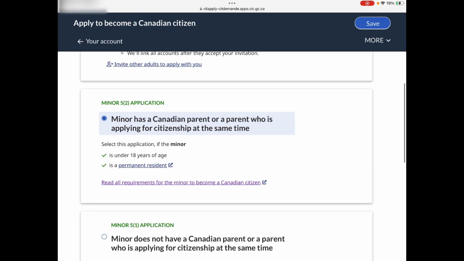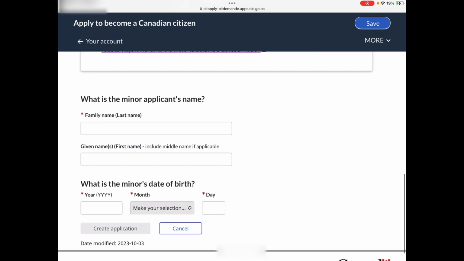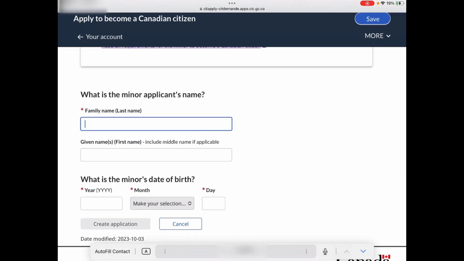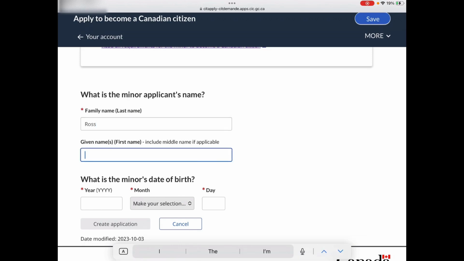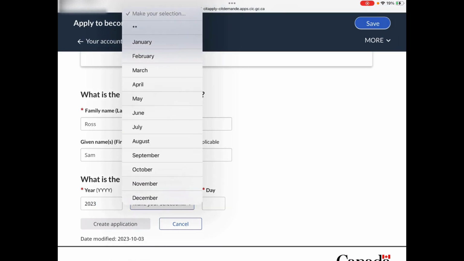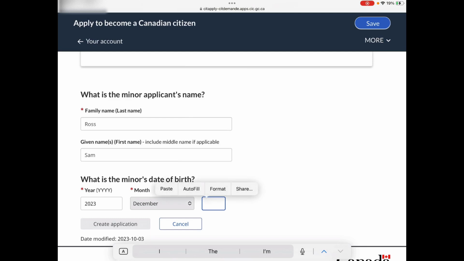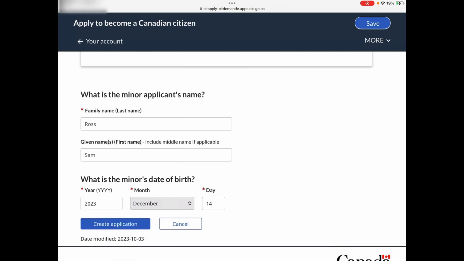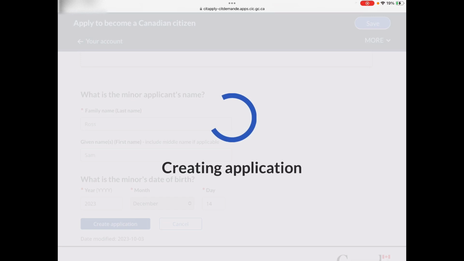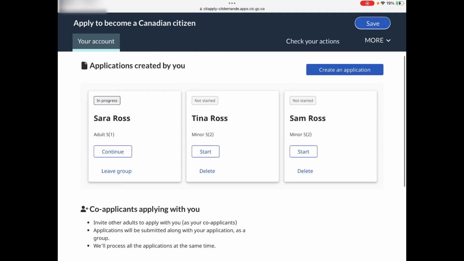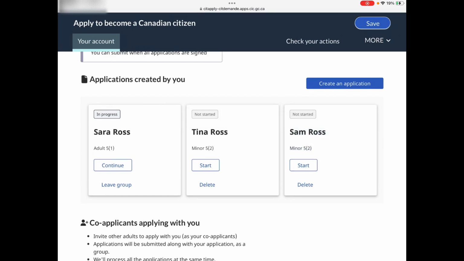Once you pick that option, you can just scroll down and you have to answer these questions. So it's asking for the family name of my second child. I'm gonna go ahead and say it's Ross. Then it's asking for my second child's first name. I'm gonna say it's Sam. Then it's asking for their date of birth. I'm gonna go ahead and say it's 2023, December 14. Then you have to click on create an application. Now you can see that your second child's information has been added to your application.